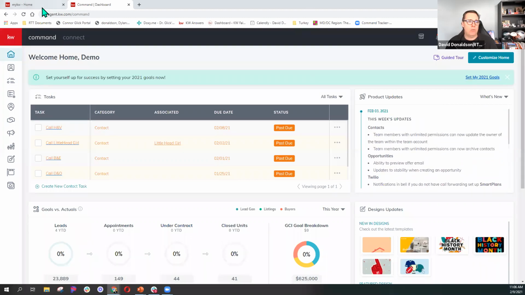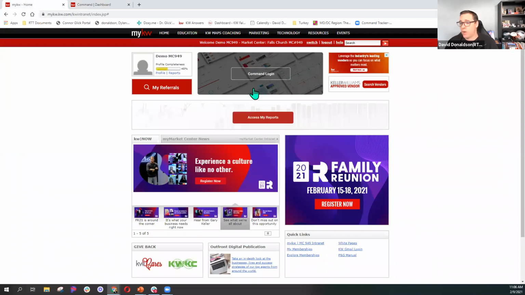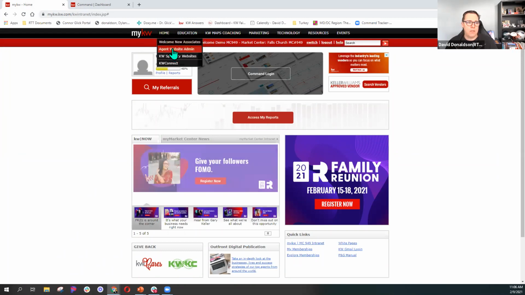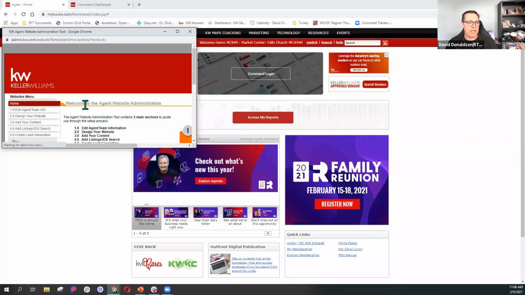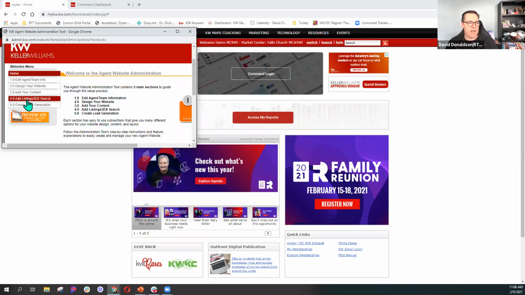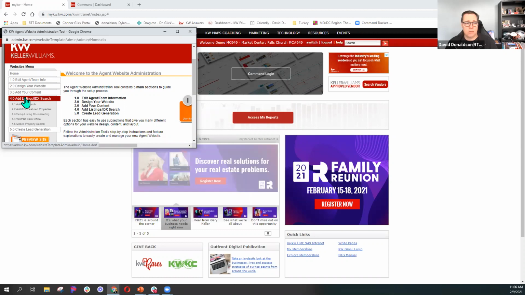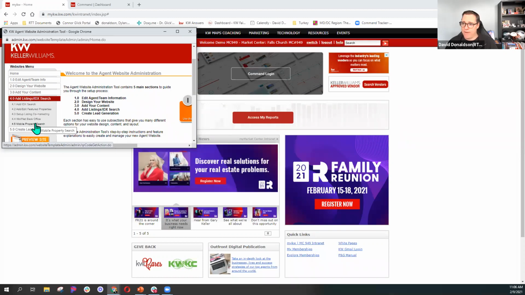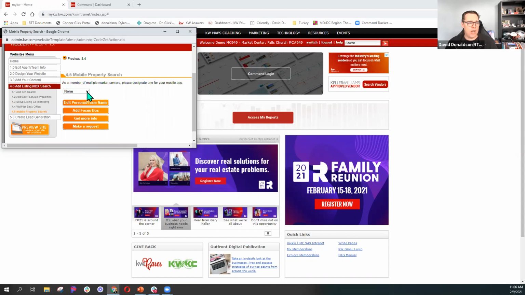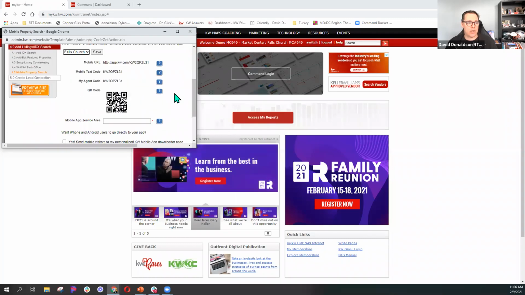Now let me re-show you where to get that QR code. Remember, this is recorded, so you can always go back to this section. Go to mykw.kw.com, go to home, go to agent website. On the left-hand side there are five sections. Go to section 4.0, then go to section 4.5. Change this to your market center, and then your QR code and your mobile link, your landing page, will show up right there.